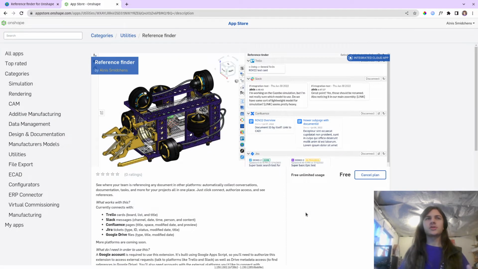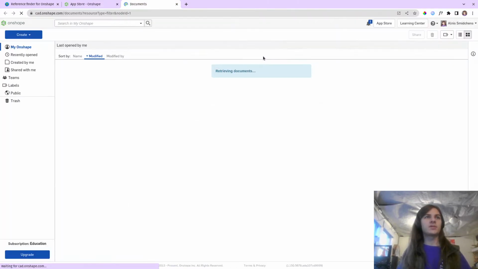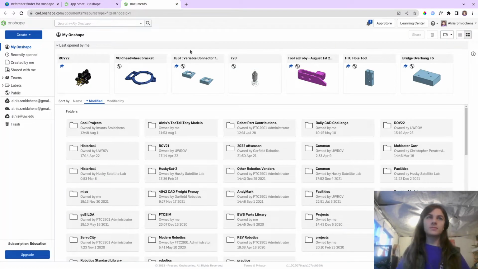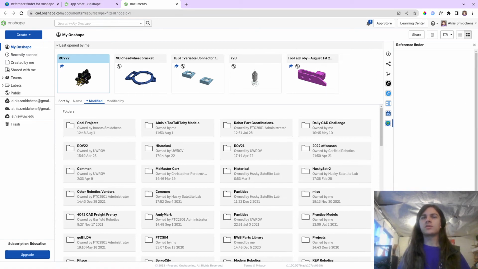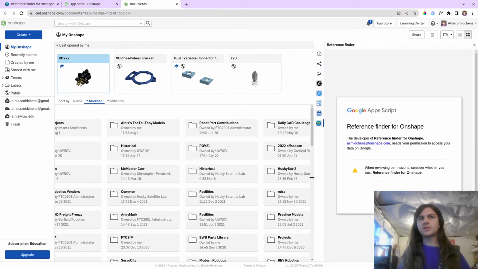So how do I actually use it? To use it, I'm going to go to the Onshape documents page. You can click the Onshape button over here to get back to Onshape. And what you can do then is select a document and activate Reference Finder. So I'm going to select this ROV22 document, and I'll click Reference Finder over here. Now I'll expand this a bit so it's easier to see.